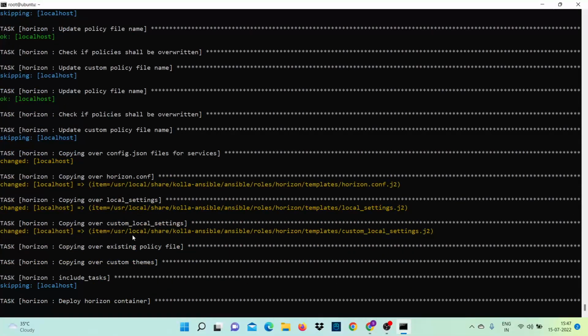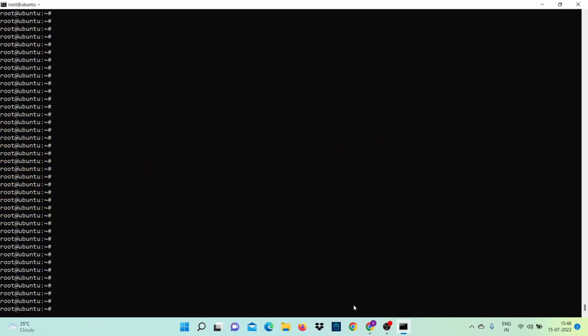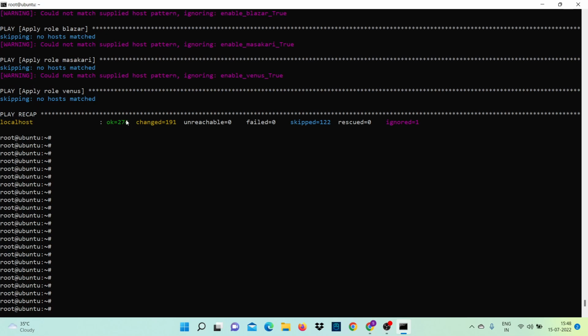Horizon container. Horizon is a dashboard through which you get all the services that you want in OpenStack. It is the interface, the graphical user interface. I will show you the Horizon after we deploy this. All things work okay.